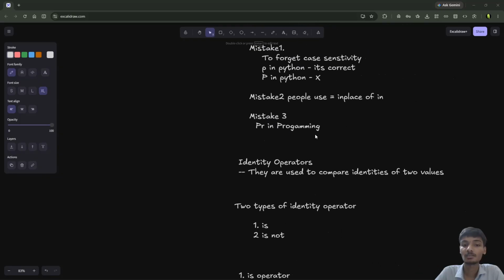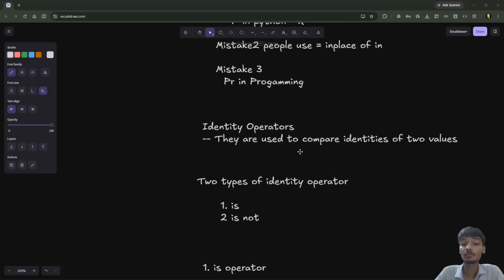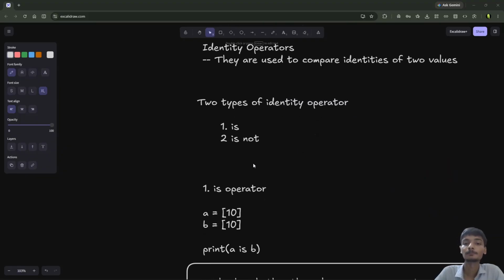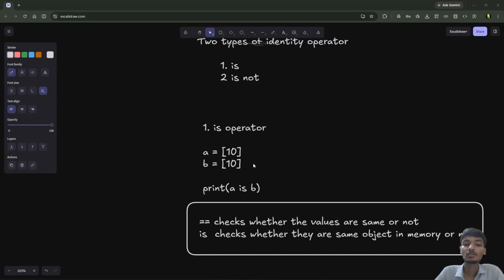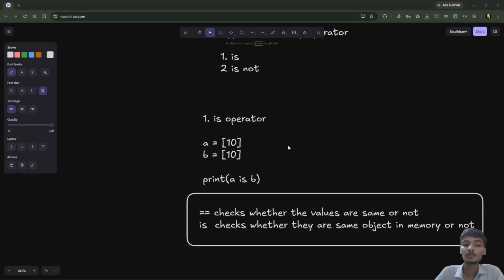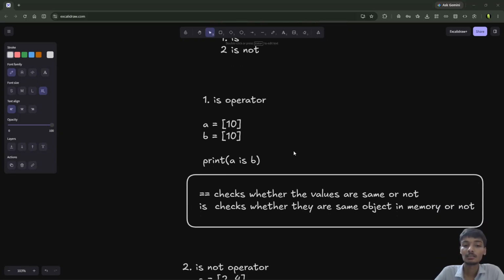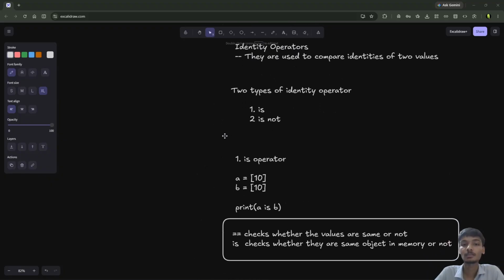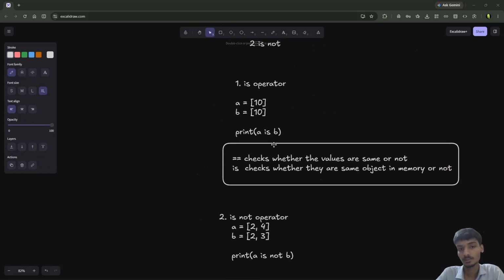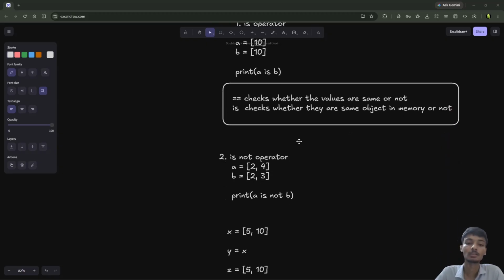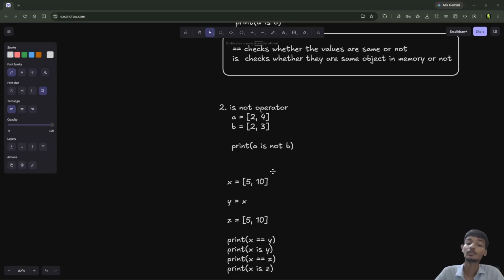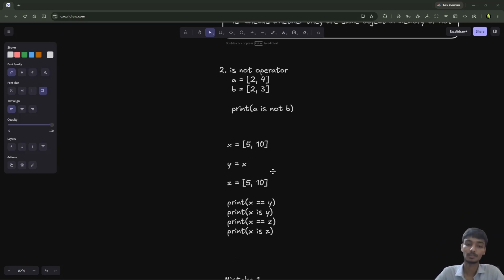Identity operators are used to compare identities of two values. There are two types of identity operators: is and is not. We check whether one variable is referring to the other variable or not. If it is the same reference, then it is True. The is not operator is just the opposite of the is operator.